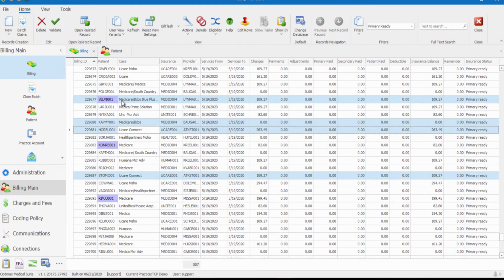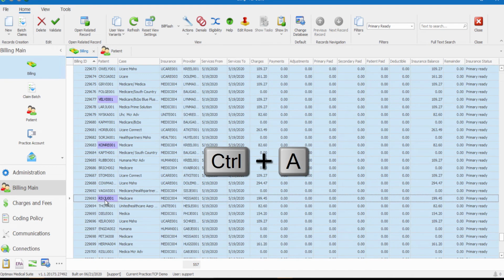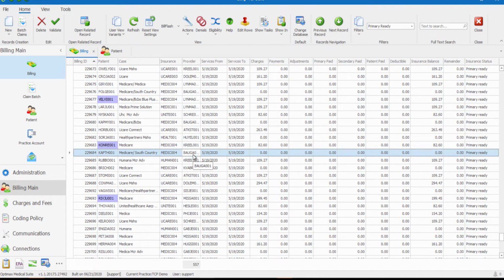To select all records, use Control-A. To select a continuous range of records, use Shift and arrow.